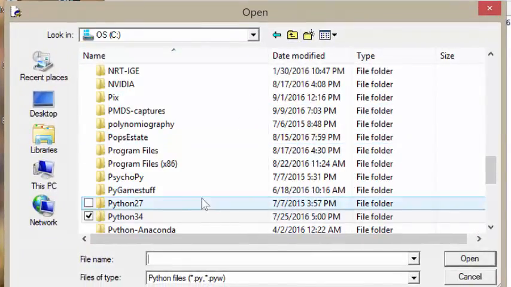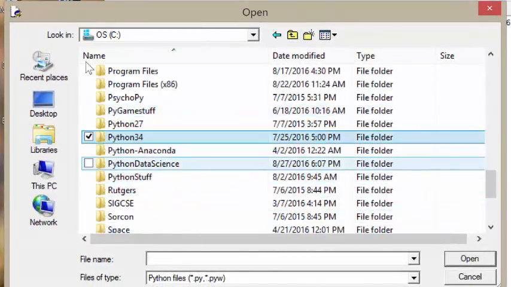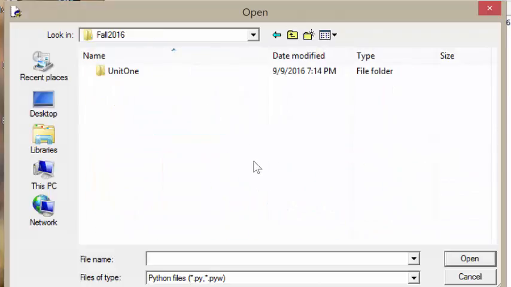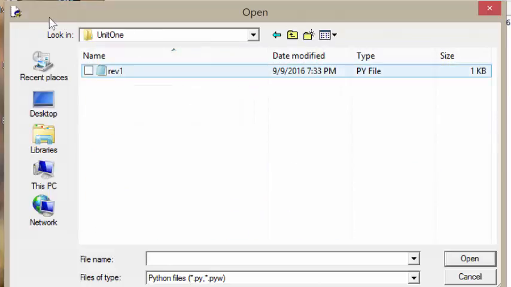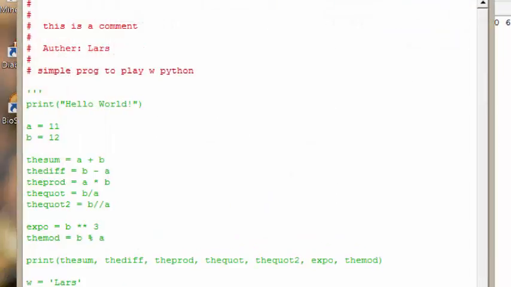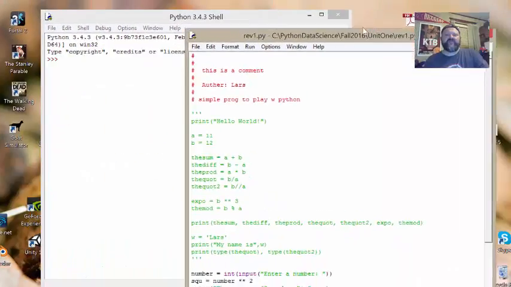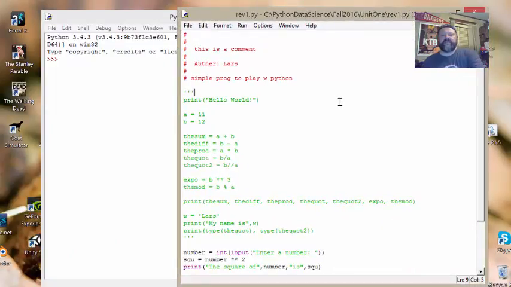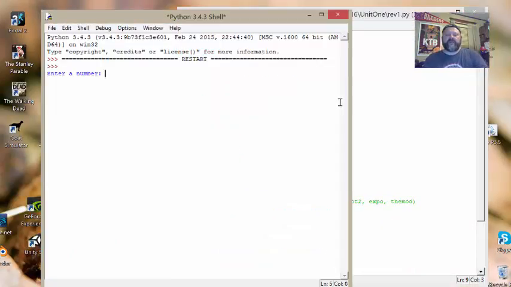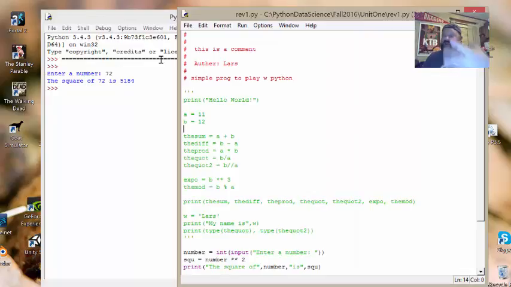I'm going to go to my trusty Python Data Science directory. I'm going to go to Fall 2016, Unit 1. Hey, there's Rev 1. There's my Python program. I'm going to click Open, and there it is. Back for me to bring up. And now all I have to do is hit F5, enter a number, and I can all of a sudden start squaring numbers again. So that's why we do programs.